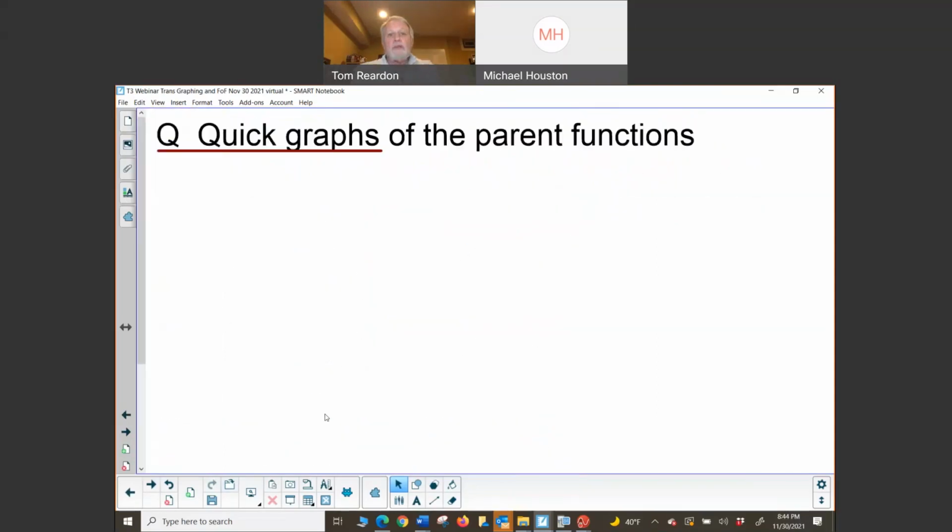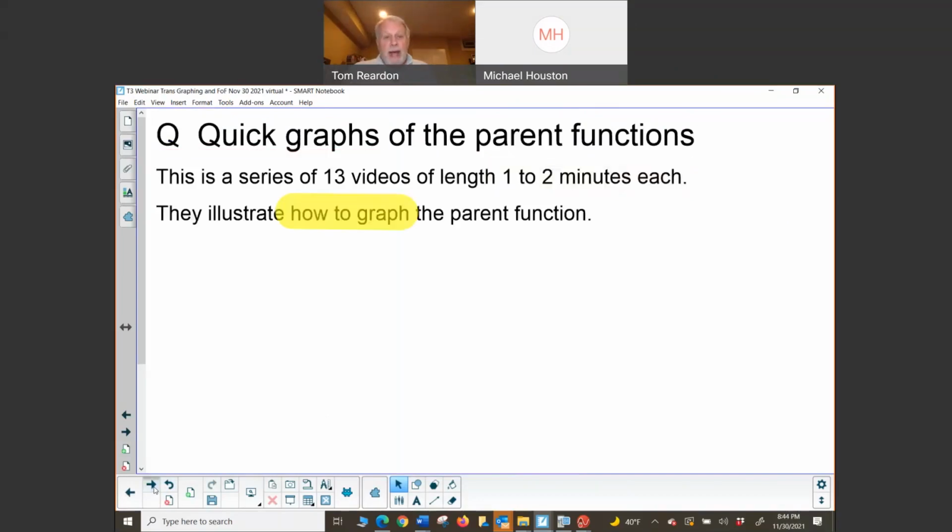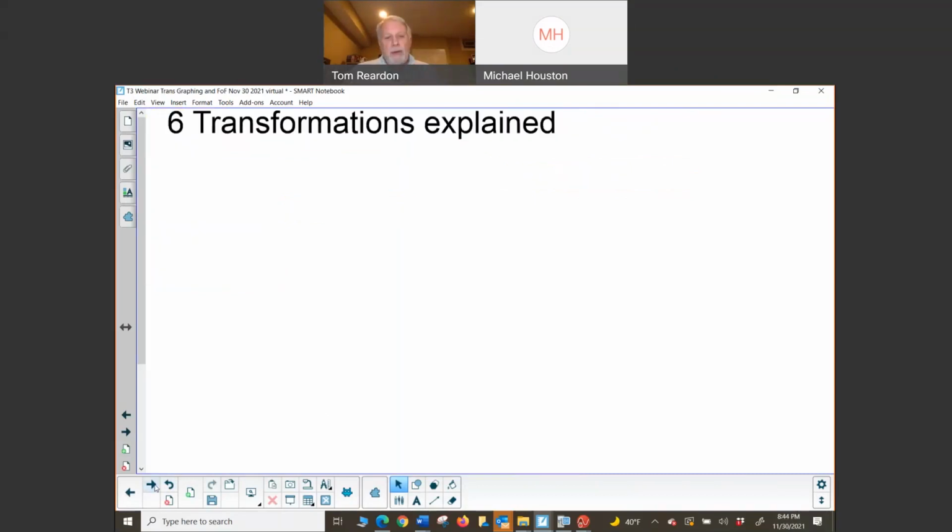All right, so then there are also quick graphs of the parent functions. They're about 1 to 2 minutes long. They illustrate how to graph the parent function, but the key word there is quickly. You've already seen it. They just need a quick review of it.